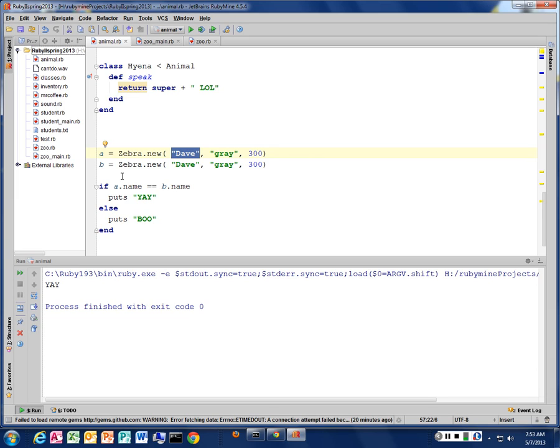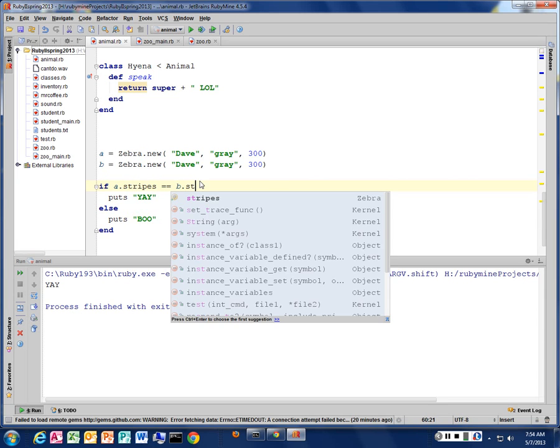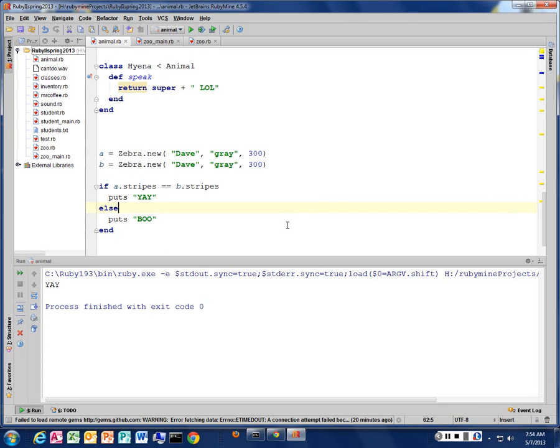So I could do this with anything. I could compare their stripes. And is that going to be the same? Potentially, right? Yay, they're the same. Because now what is this class coming from? Integer, or the fixed num. And this is a fixed num, so it can compare two fixed nums together. I can't say, is A equal to name? What's that going to do? Boo, I can't compare those. Those don't have any comparison.